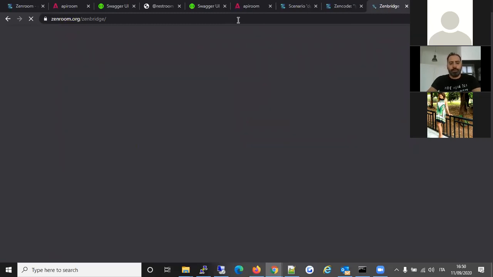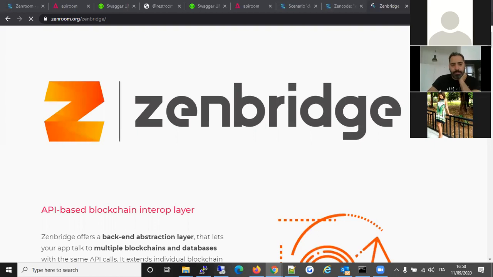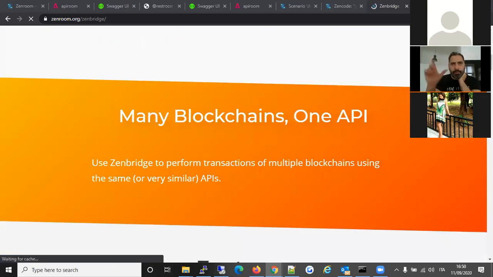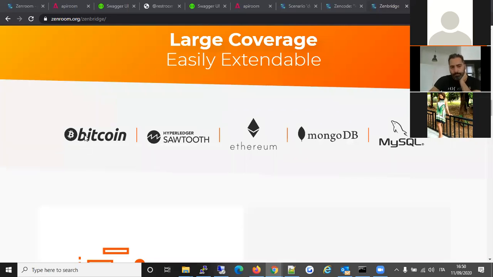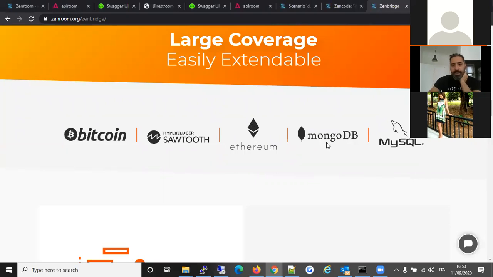Next to it, we have this. And I'm going to paste it in the chat as well. This is our blockchain interop layer. So basically, Zenroom can do the cryptography of several blockchains, and we also have the connectors to the chains for several blockchains, which are Bitcoin, Hyperledger Sawtooth. This is in beta. And then here we also have Tendermint.